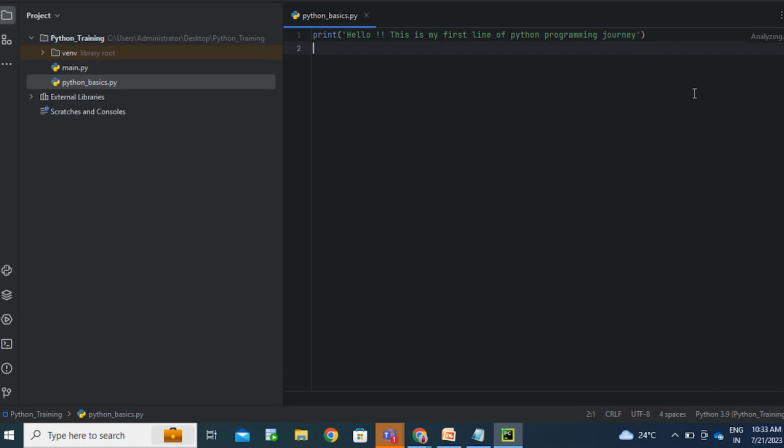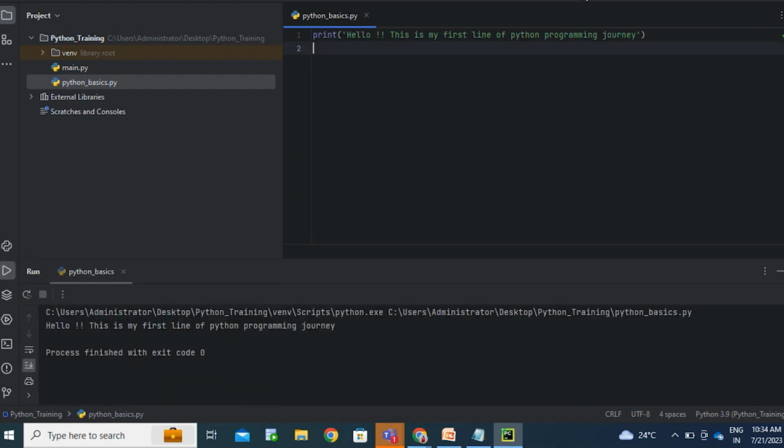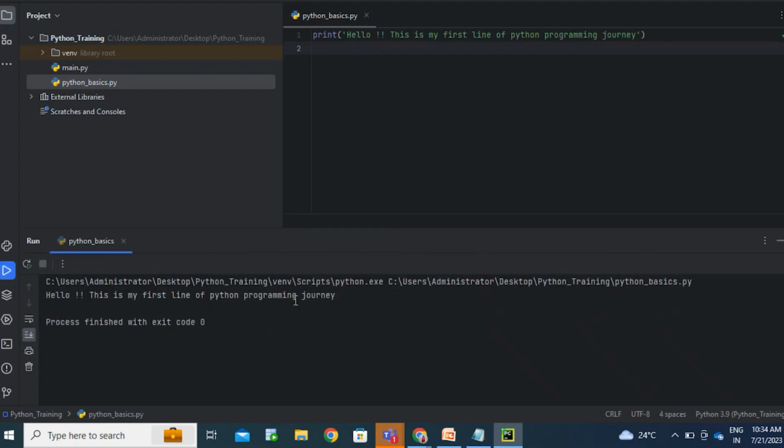Okay, and once this is done, just carefully observe here. By default, it will consider main as the current running file. You just need to select the current file over here and click on run. You have this run python basics.py, right? You can either click on this button, which will run it, or you can type Shift F10. Okay, Shift and F10. But you can click on this whenever you need to execute. And this is the terminal window, the console basically, where you can see, hello, this is my first line of Python programming, and the process is finished.